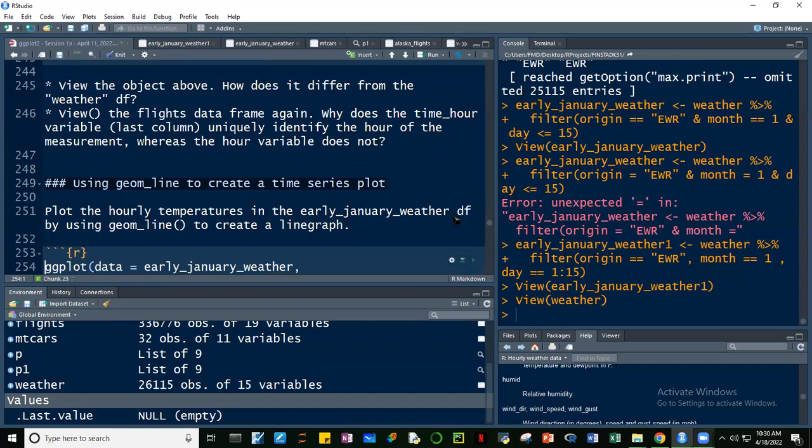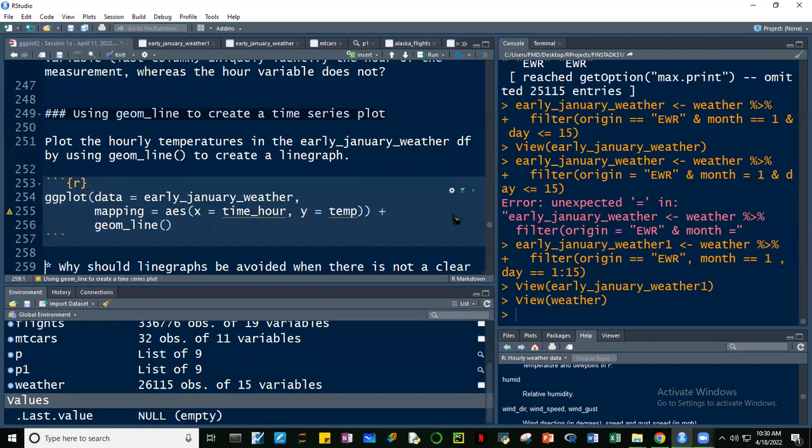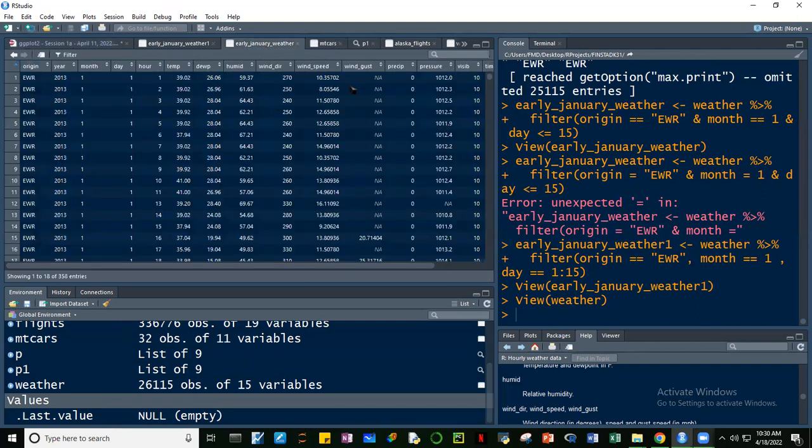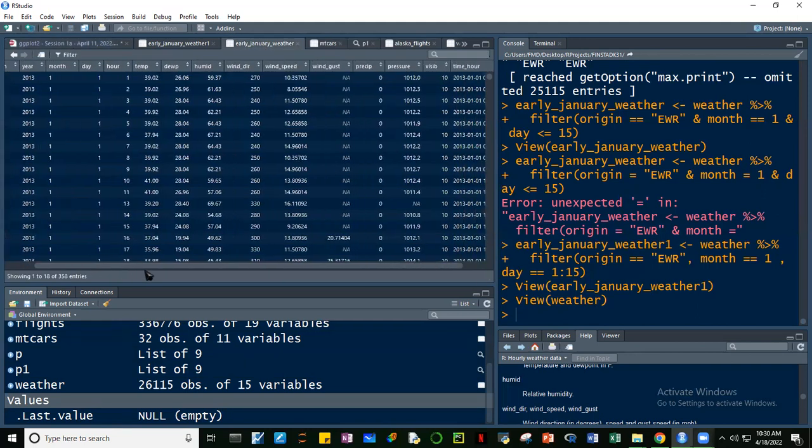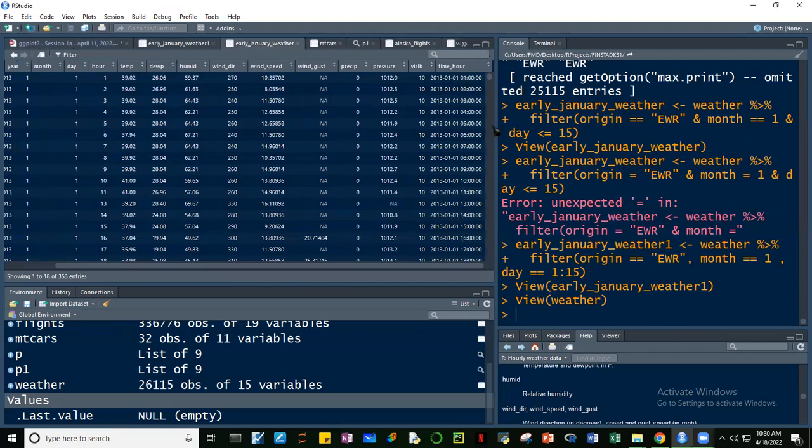So binigyan ko na kayo ng clue, guys, kung ano yung comma na yan. Alright, so let's do this first. We're creating this ggplot. Ang ginagamit natin yung early January weather, yung 300 plus na observations. Tapos ang x natin yung time, tapos yung y natin, yung temperature. So ipa-plot natin yung temperature. Tignan natin yung time_hour. Asan ba yung time_hour dito? Time_hour is here at the end, no? So si time_hour, okay, yung date na yan, at saka kung ano yung time.